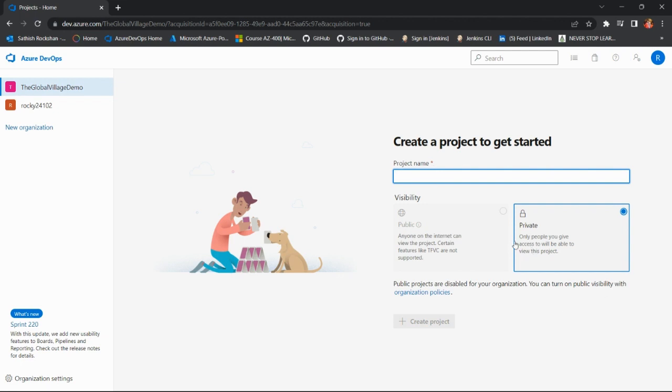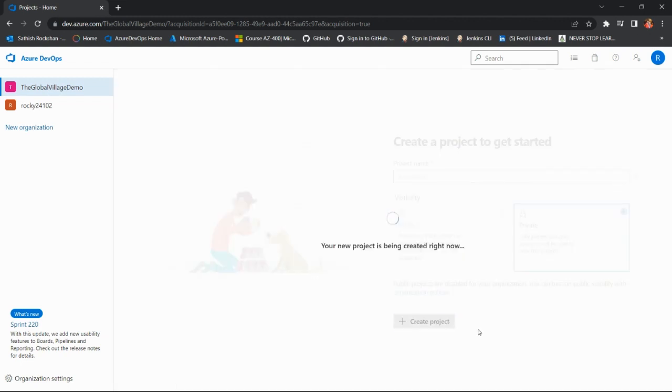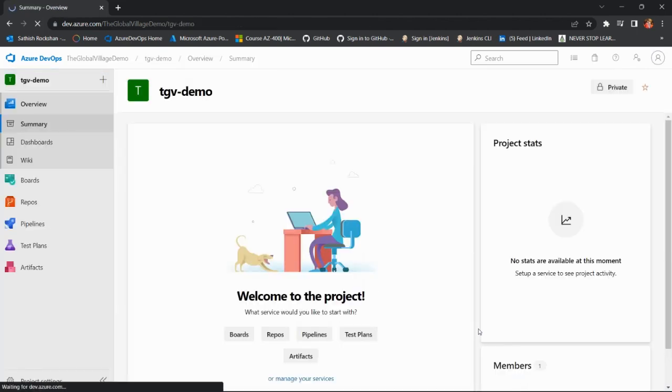Then we can create a new project. I'm going to name this TGV demo. You can keep this as public, then anyone on the internet can view your project. I'm going to create this as a private one, so nobody else can see our project.